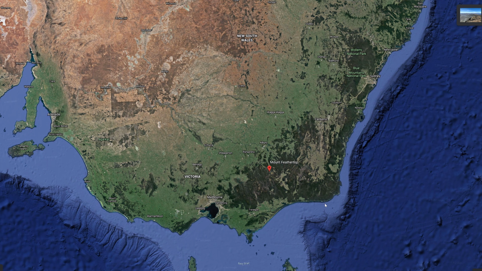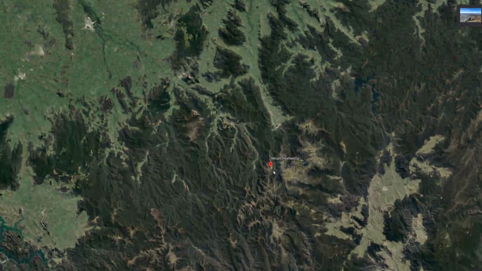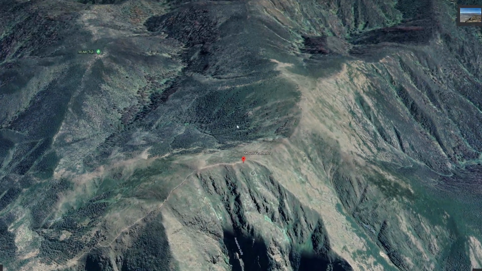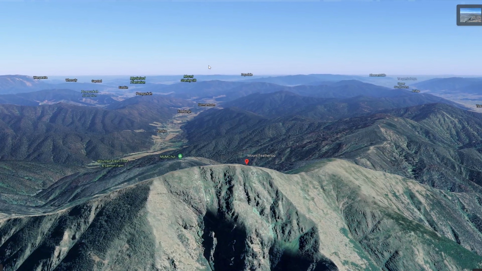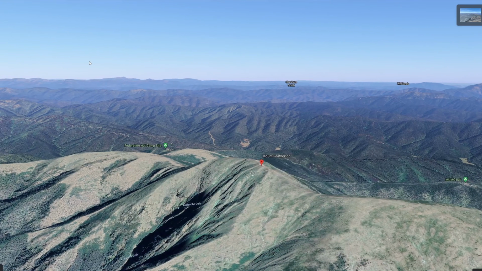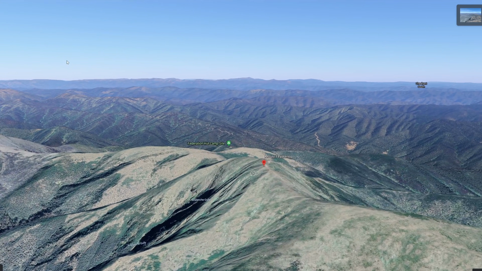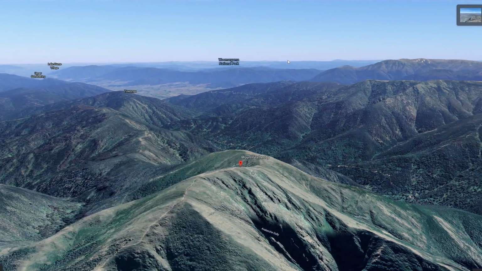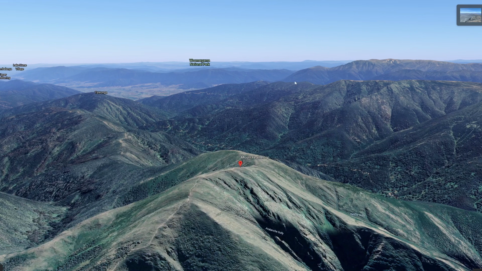I wanted to introduce to you Mount Feathertop. It's over here in the Victorian part of the Australian Alps, and as I zoom in and pan around you'll be able to tell something pretty obvious about this mountain here. It's quite a bit higher than the surrounding hills and mountains. In fact, it's the second highest in Victoria, 6,300 feet, only topped by Mount Bogong out here to the northeast.